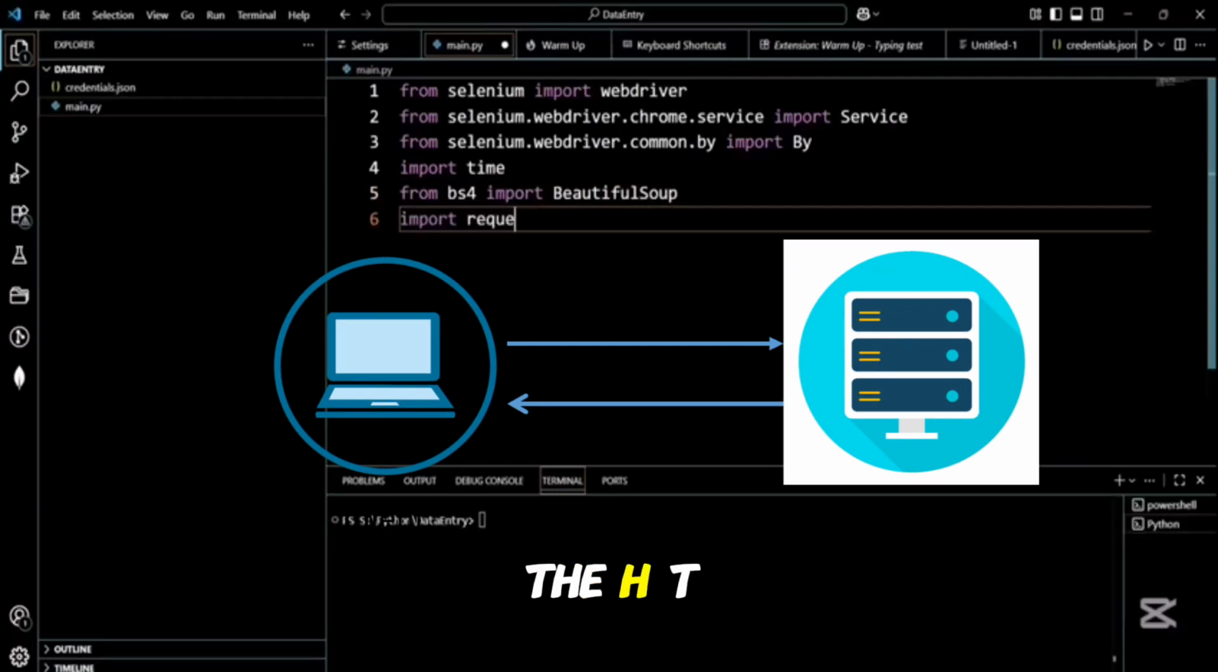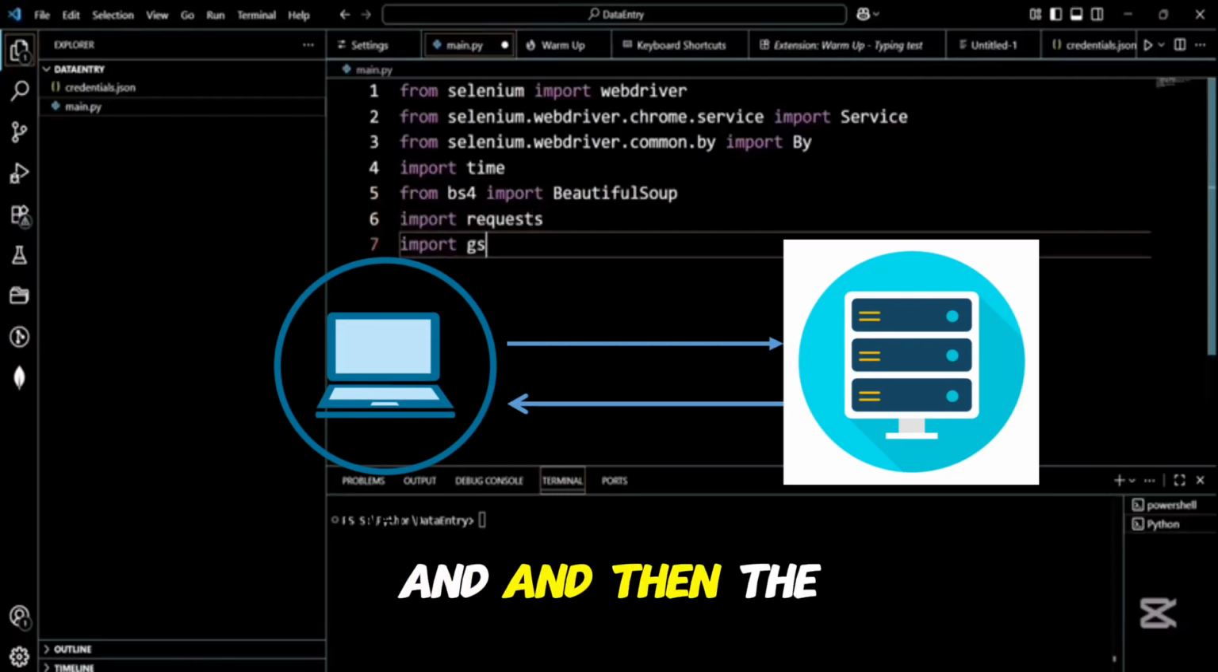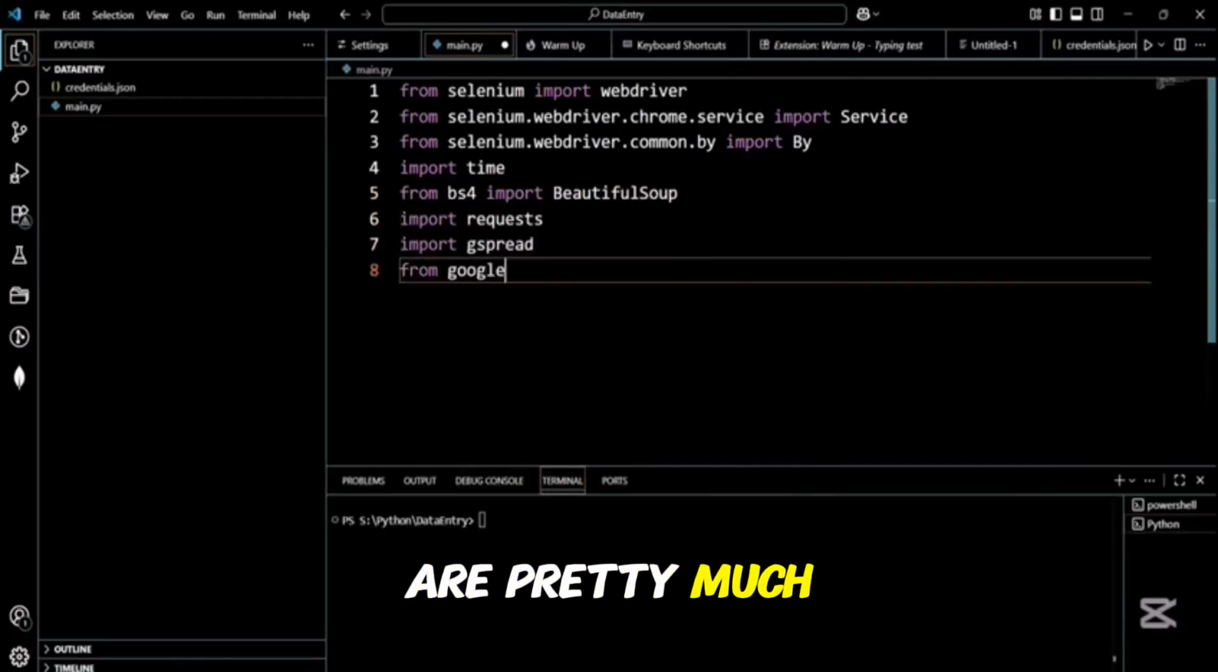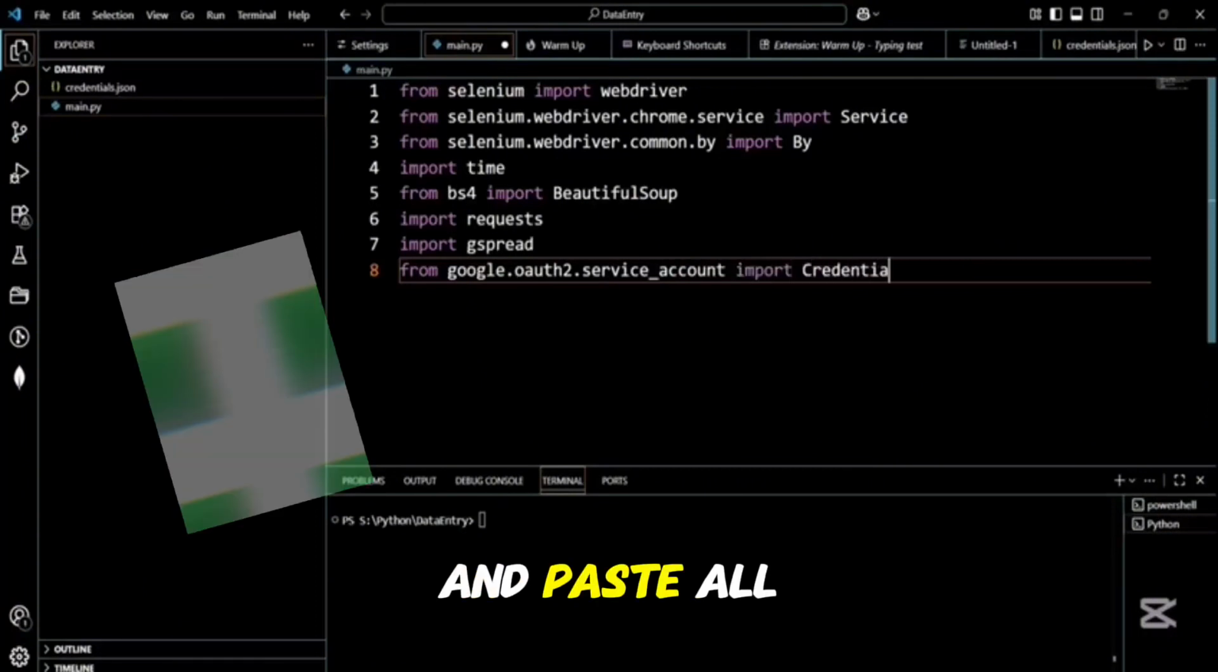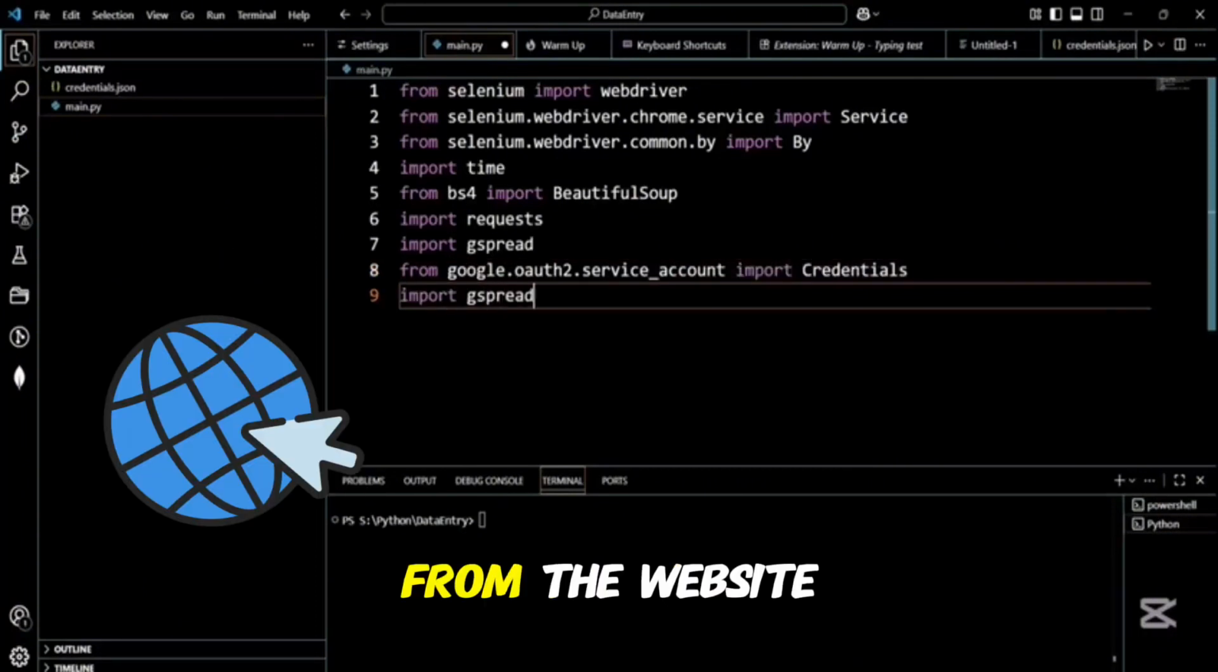Requests, this is for the HTTP request, and then the rest of them are pretty much, well, I actually have one that I have to delete. It's repeated, but they're pretty much for us to access the Google Sheet and paste all the information that we get from the internet, right, from the website.